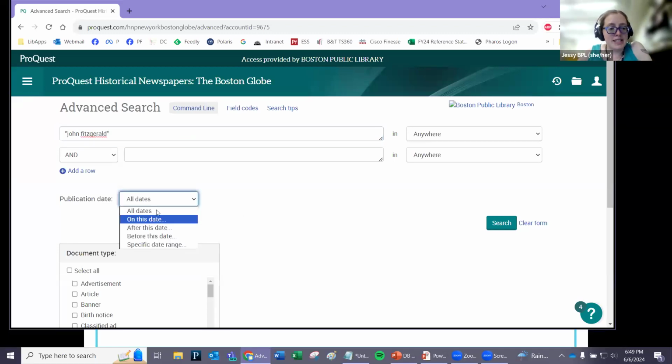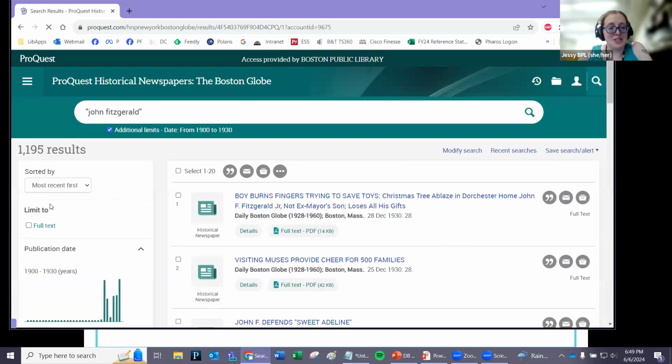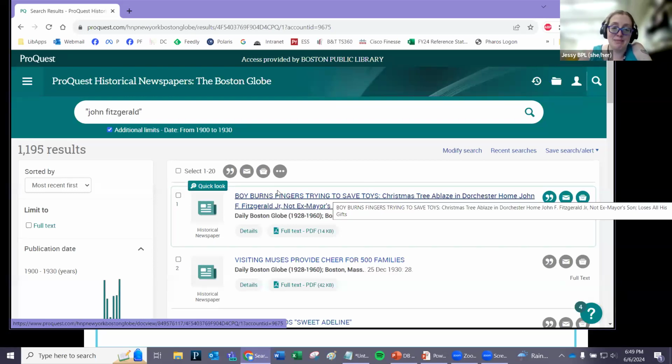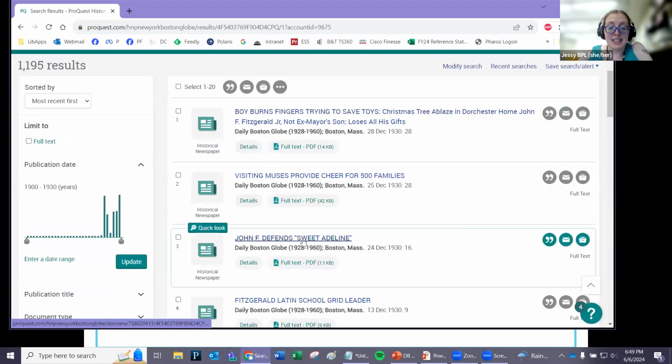So what I'm going to do is limit it a little bit. You can limit it down here by publication date. So let's do a specific range. Let's just say 1900 to 1930 and see what comes up. There are going to be a lot of results because there were a lot of John Fitzgeralds running around. You can even see here, they're saying explicitly that this John Fitzgerald was not related to the Mary. They just had the same name. But this result right here, I can tell you, is about the guy we're looking for. So we're going to take a look at that.